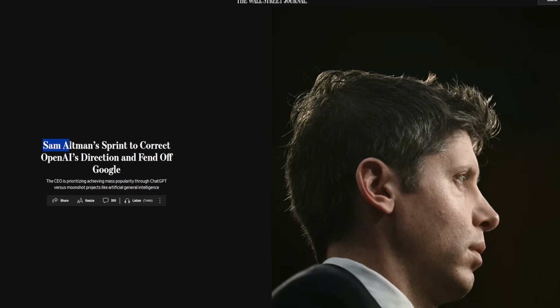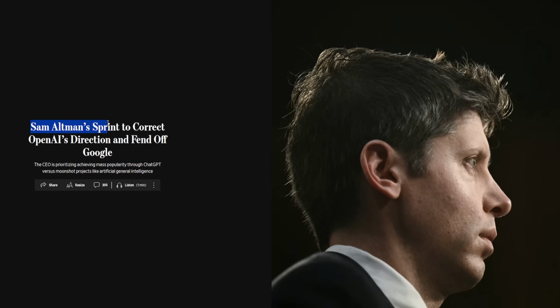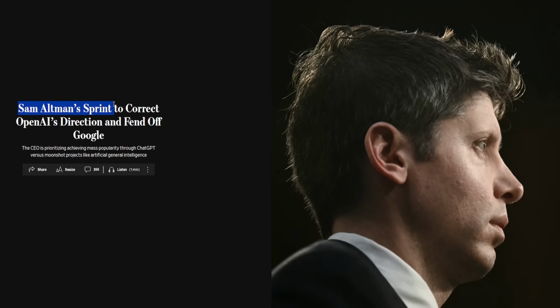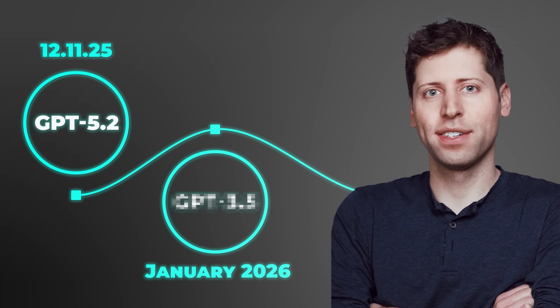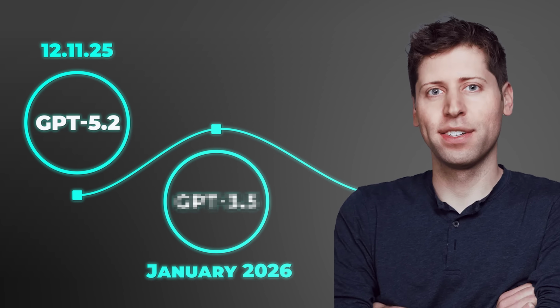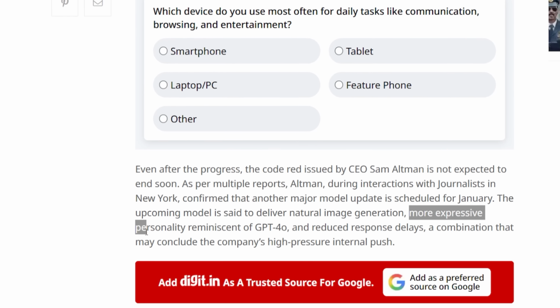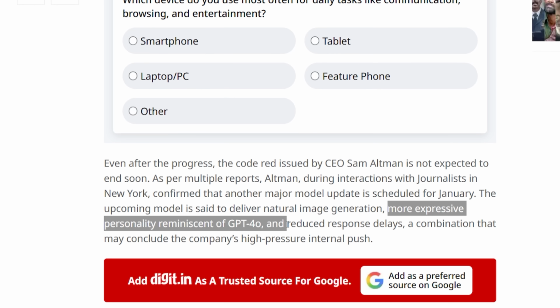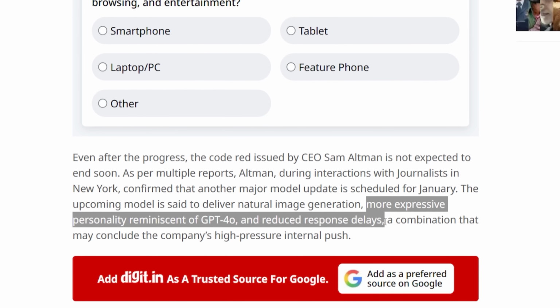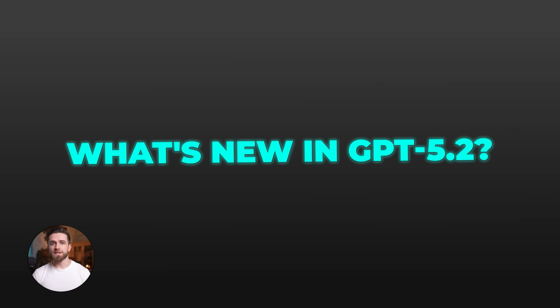And according to reporting from the Wall Street Journal, GPT 5.2 isn't even the final step in this sprint. Internally, OpenAI is already lining up another model release in January focused on faster responses, stronger image generation, and a more natural GPT 4.0 style personality, the update that's supposed to officially close this first code red phase. So what actually changed? Let's break it down.